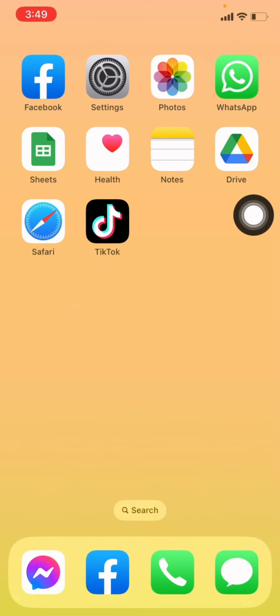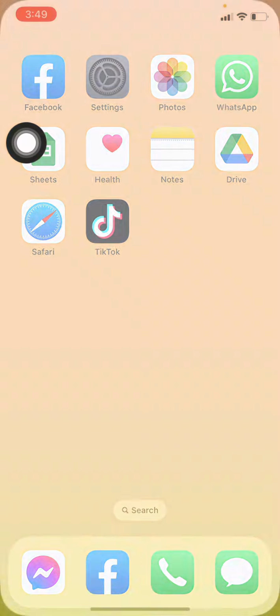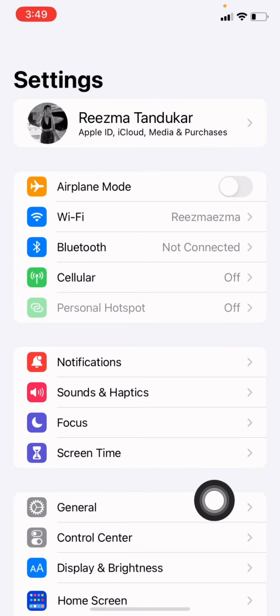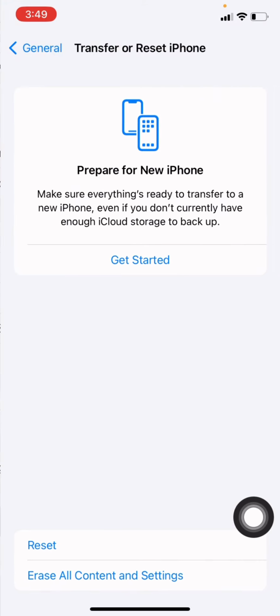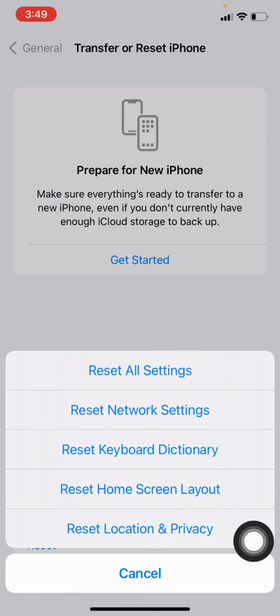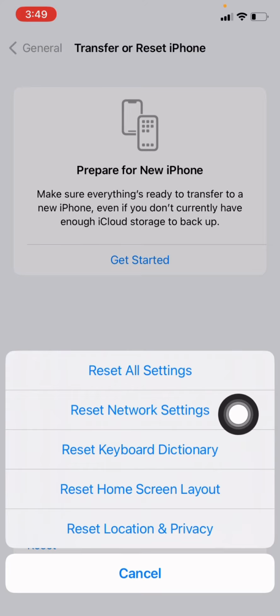Now the second option is you can just reset network settings. For that, open your settings. Go to the option General. Scroll down to the bottom. Go to the option Transfer or Reset iPhone. Tap on the option Reset and then tap on the option Reset Network Settings.